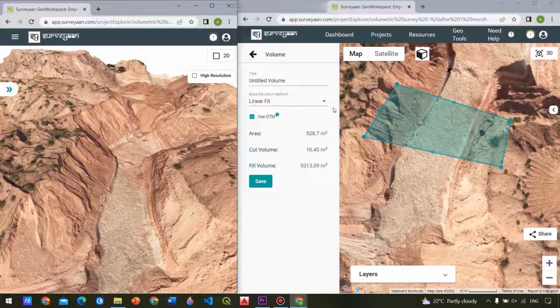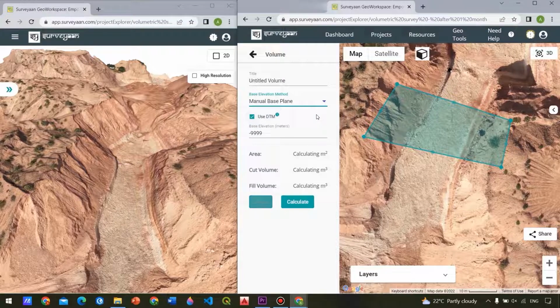Now moving on, the next method is the manual base plane method. Here we can select the plane manually. We need to know the base elevation, and with that known point we can enter it here and get the volume measurement. And since I know the elevation, I am inputting the elevation here, and then I give calculate, and here I get the volume measurement.